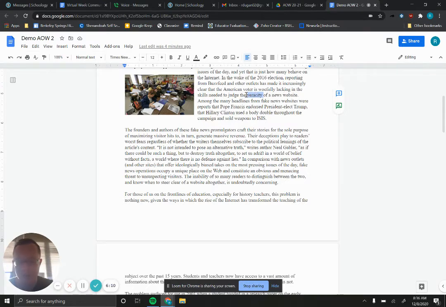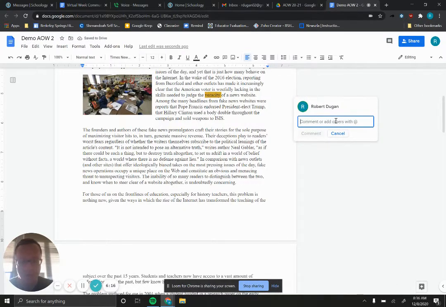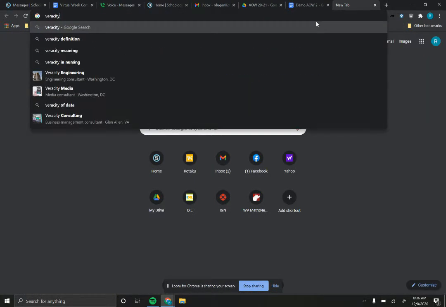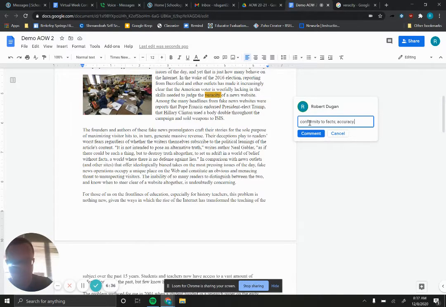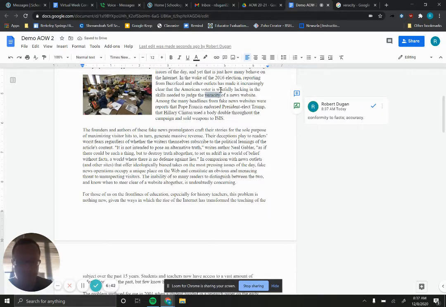So when you want to make an annotation, you highlight something and you click this little plus thing to add a comment. And then this little box pops up and you can type whatever you want. Okay, so veracity. Whenever I'm doing the definitions, what I'm looking for here is the top definition. It's the most common definition. And you want to put that definition in your comment and hit comment. So veracity means accuracy. So they cannot judge the accuracy of a news website. Okay. So that's the goal here, is to learn a new word, which I just did.